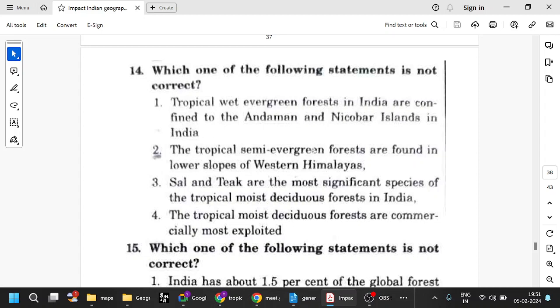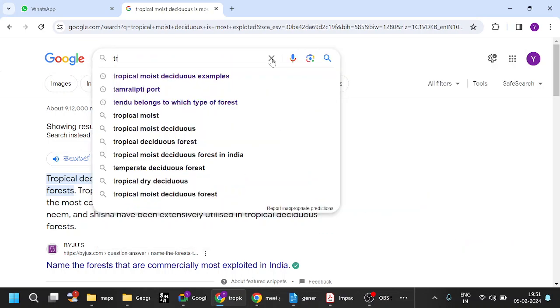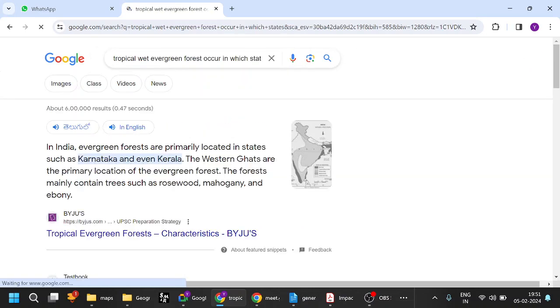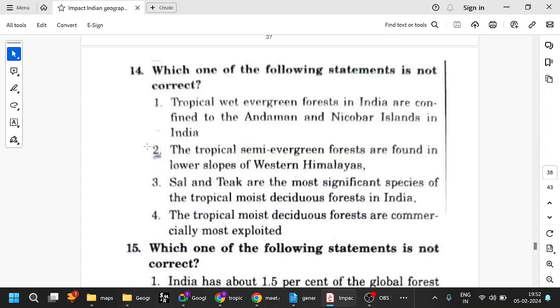And tropical semi-evergreen forests, we have seen, are in the Eastern Ghats. Sorry, Western Ghats, not Western Himalayas. Western Ghats. And tropical wet evergreen forests in India, let us check that also. Tropical wet evergreen forests occur in which states? So, as we have seen in the map, Karnataka, Kerala, etc., Western Ghats are the primary locations. So that is wrong. Both 1 and 2 are wrong. Don't go with this answer.